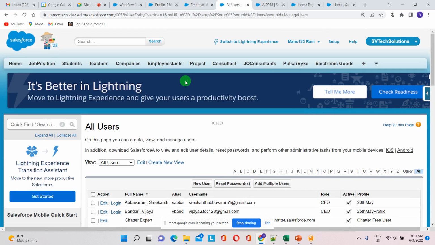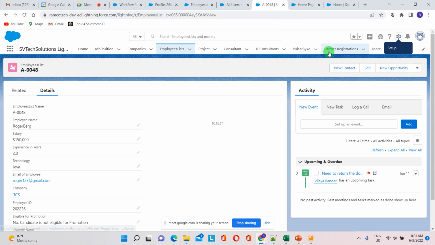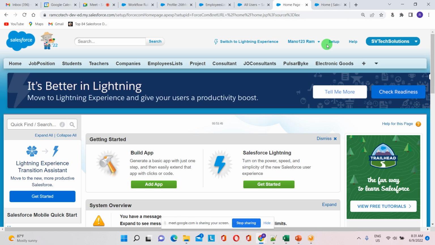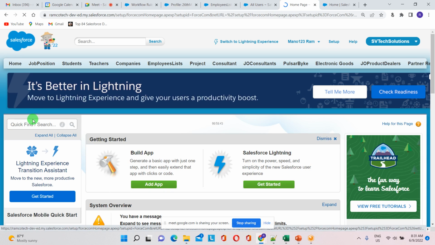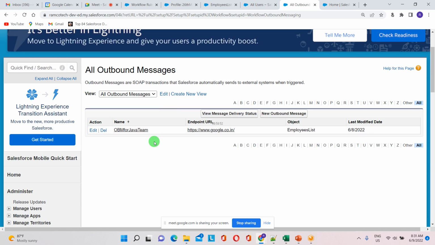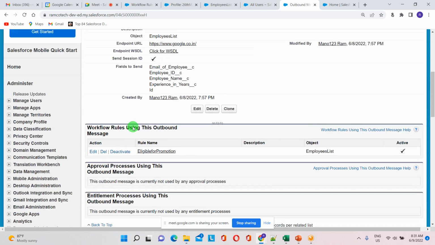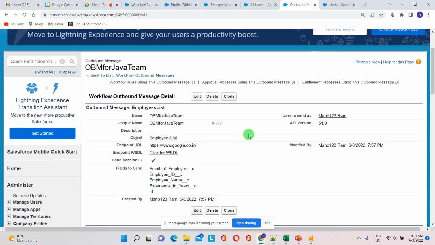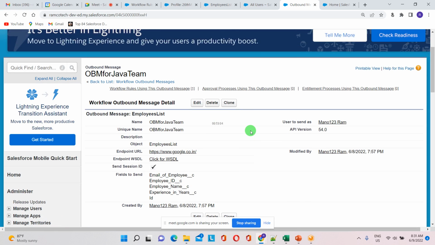So we'll go to setup. See here, outbound messages, just click on it and you can see here. Email message, I'm sorry. So here, through a digital file, we have shared.